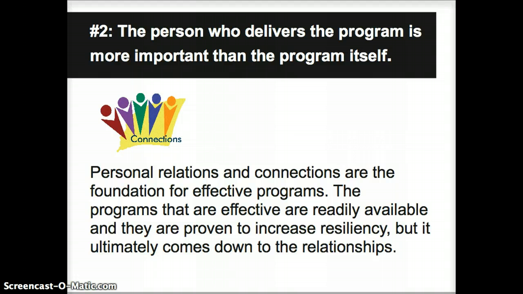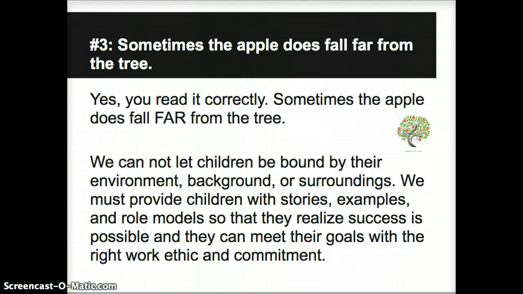Key number 2. The person who delivers the program is more important than the program itself. Personal relationships and connections are the foundation for effective programs. The programs that are effective are readily available, and they are proven to increase resiliency, but ultimately it comes down to those relationships.